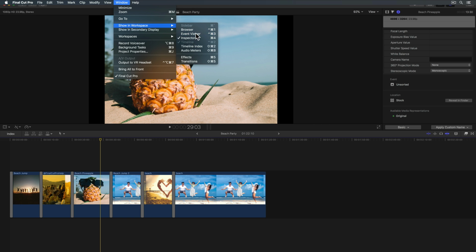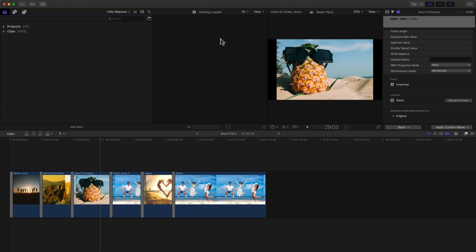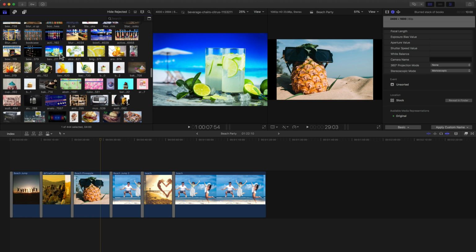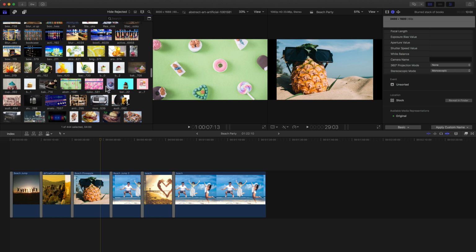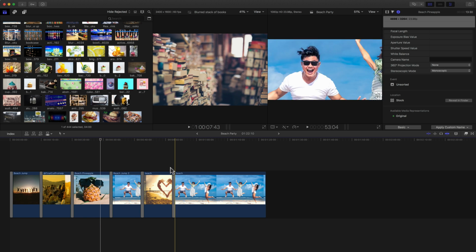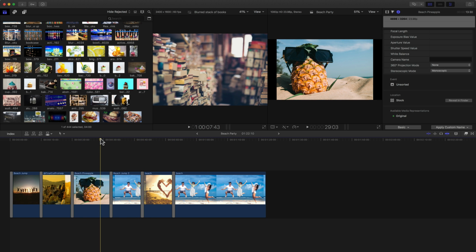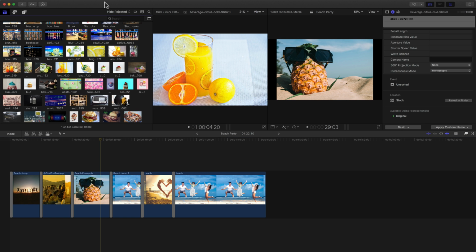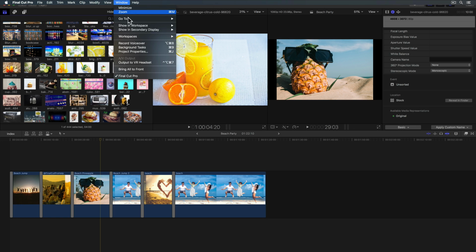Some people like to see an event viewer, which is this second window here. And what happens with the event viewer, you actually have a second area. So you can preview your clips that are in the browser and compare what's on the timeline. So we have a viewer on the right for the timeline and a viewer on the left for the browser. So that's what your event viewer is, and you can show that right here in Show in Workspace. We get the Show Event Viewer.